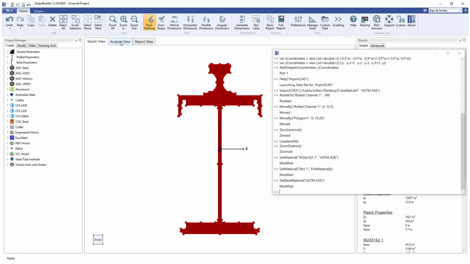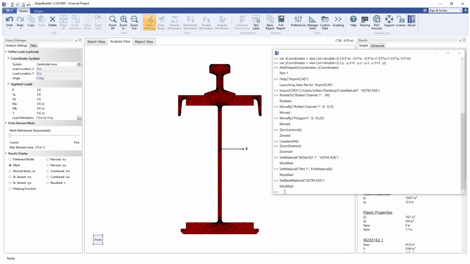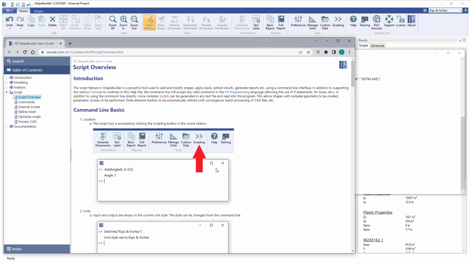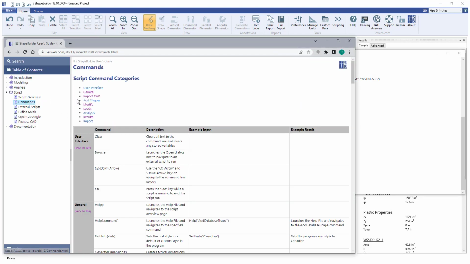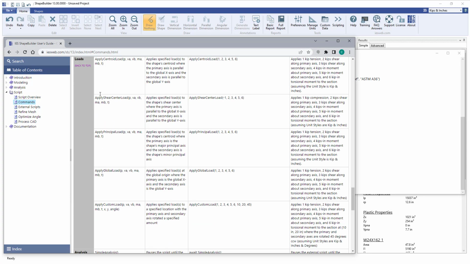With the cross-section defined and the materials set, let's switch to the analysis view. Various commands are available to load the cross-section in ShapeBuilder. Axial load, shears, moments, and torsion can be applied to the cross-section with respect to the centroid, shear center, the principal axes, the global axes, or at a custom point.